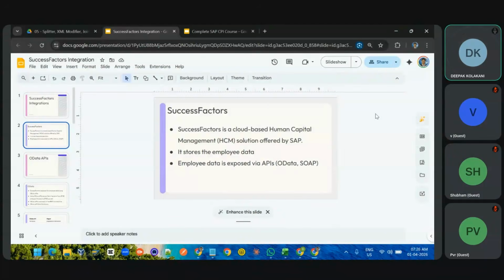It stores the employee data, and the important thing is how we fetch the data, or how we integrate SuccessFactors with other systems using APIs. We have two kinds of APIs in SuccessFactors. One is OData and the other one is the SOAP-based APIs. We will look into that and try to understand the differences and why they are exposed that way.